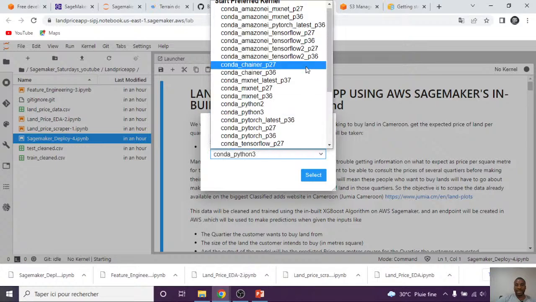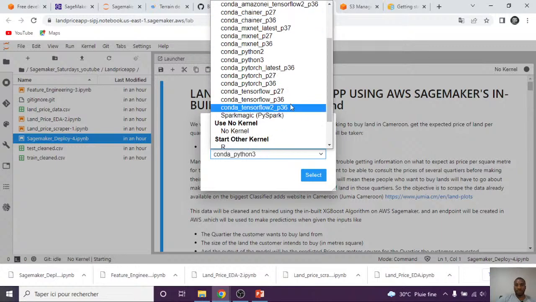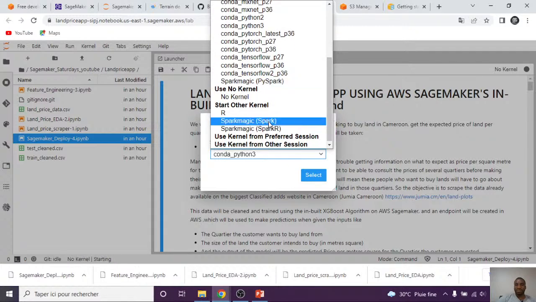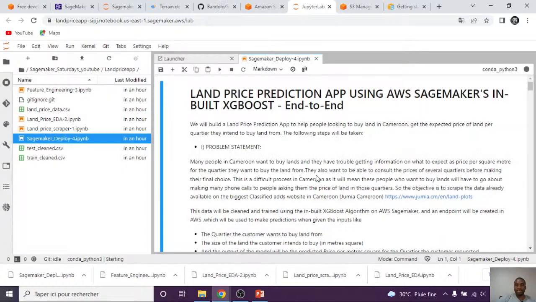So I'm selecting a kernel here. You see there are many options. You could have your PyTorch, you could have TensorFlow with Python 3, TensorFlow Python 2, you could have R. So there are really lots of options here. What we need here is the Conda Python 3. So we are going to click on Python 3, we select here. So now let's go down.